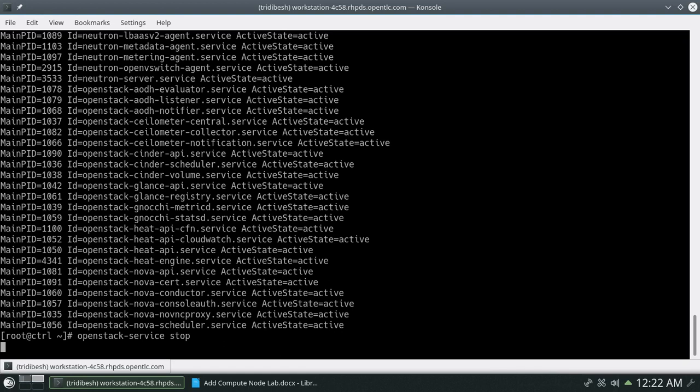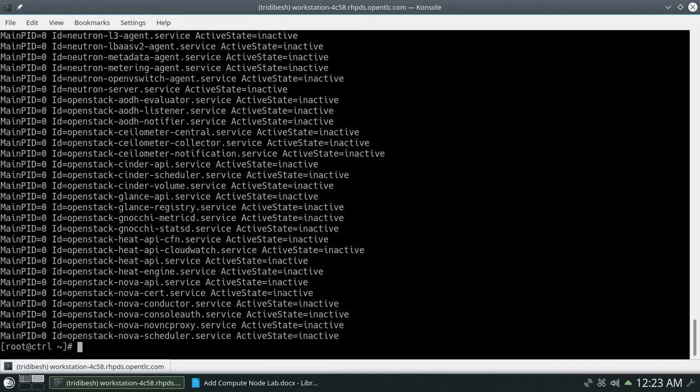So it takes some time, because if you see, lots of processes are running on the controller node. So you need to stop all the services before making any changes to the IP table rules. So now we will verify whether the service is stopped or not. So you can see all are inactive.